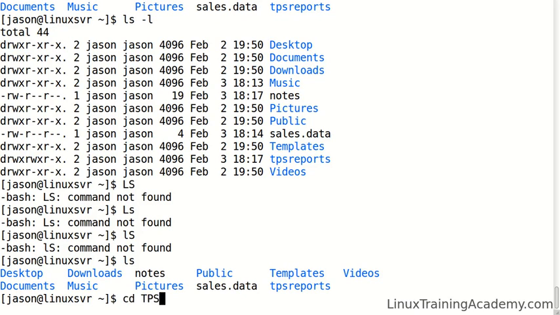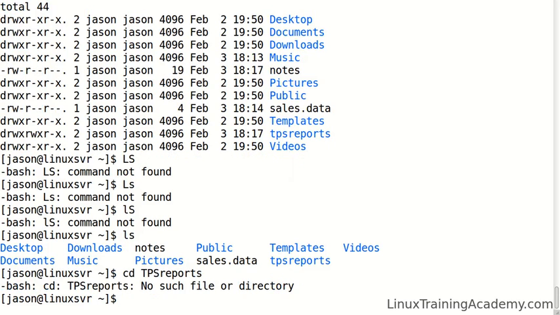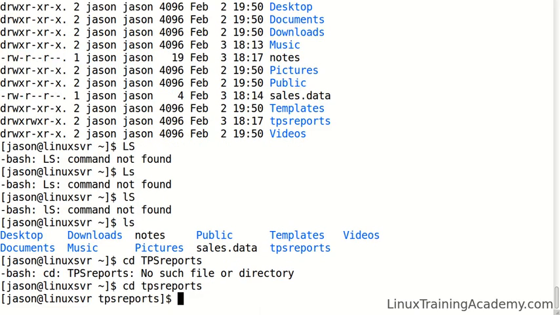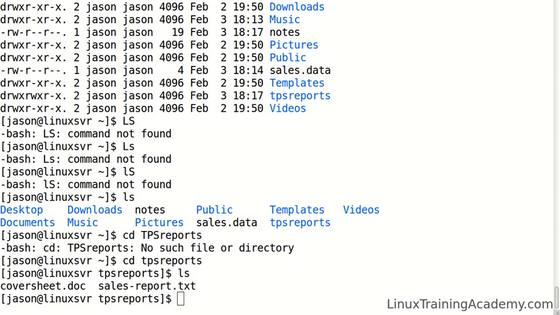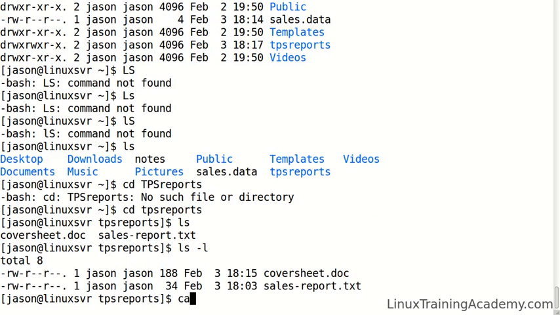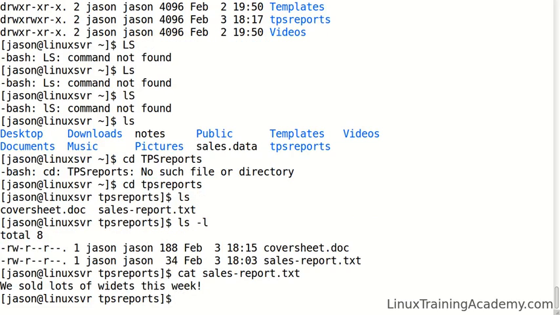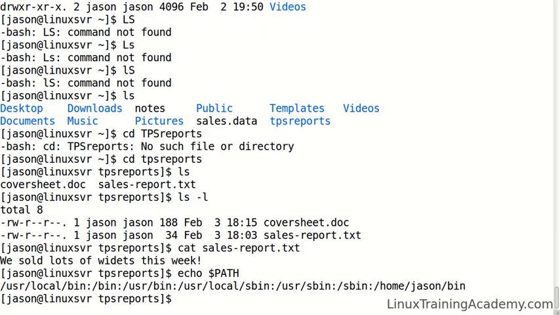Let's use the cd command to change the directory. Directories and files are also case sensitive, so capital TPS lowercase reports is not the same as all lowercase tps reports. We can use ls to see what's in this directory, and we can use ls -l to display a long listing, more detailed information about these files. Cat will display the contents of a file. This file only has one line in it. Echo is used to display the contents of variables, and we'll be talking about environmental variables later on.